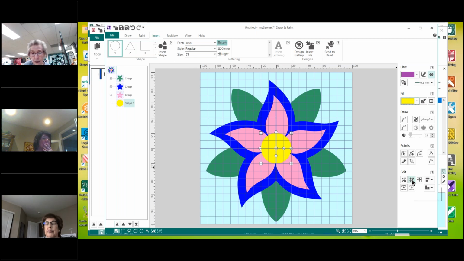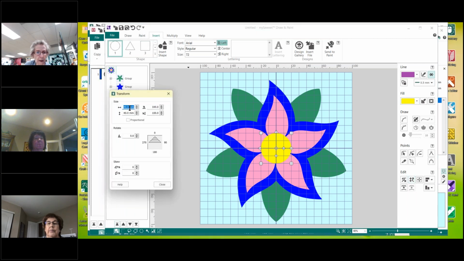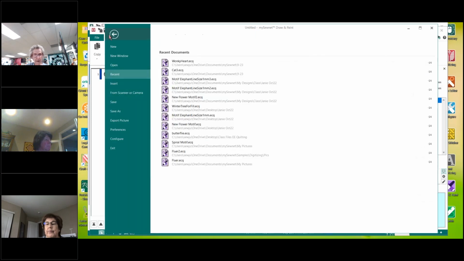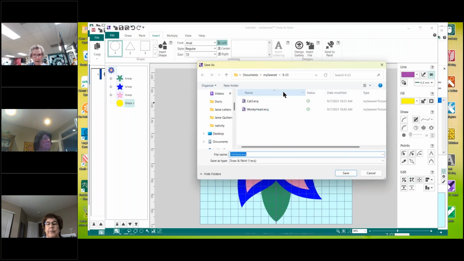If I click my transform box over here on the right, it tells me that my circle is indeed 40 by 40. So if you want to know how to check it, click your transform and look at the size that it shows you there, okay? Now, just to be safe, if we click File and Save, and save this little guy, wherever.